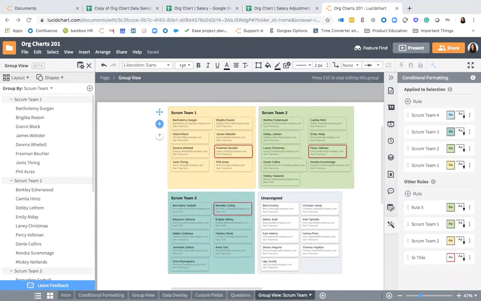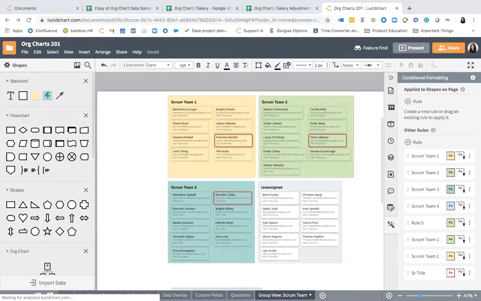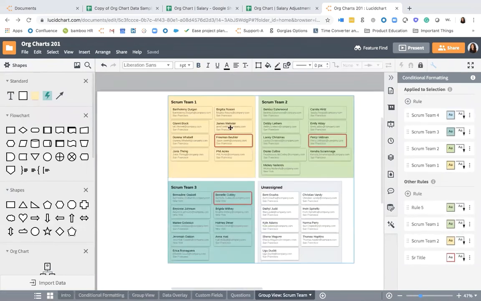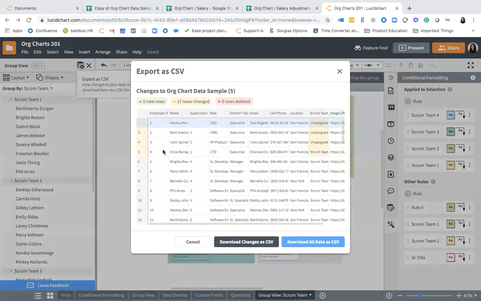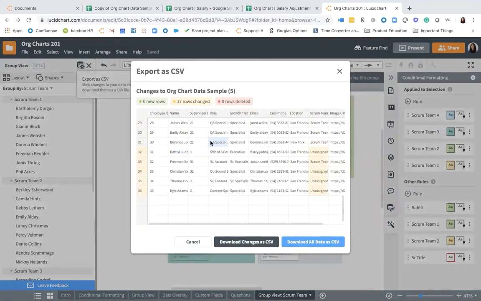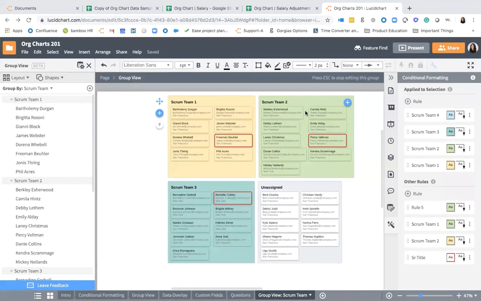We can easily visualize their teams. We can see what executive sponsor they have. And rather than just looking at the hierarchical structure that looked like this, we can gain way more insights with this group view. Something that's even cool about this is we can actually export this as a CSV and see what folks are reporting in different groups really easily. So if we want to do something with that data now, we can see all of those adjustments that we've made, what Scrum teams folks are working on, and actually have that data back in our spreadsheet.